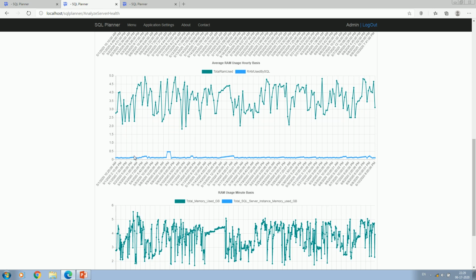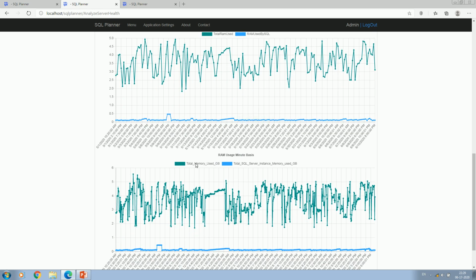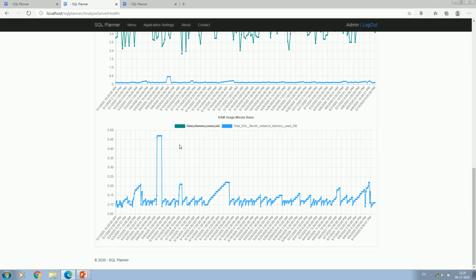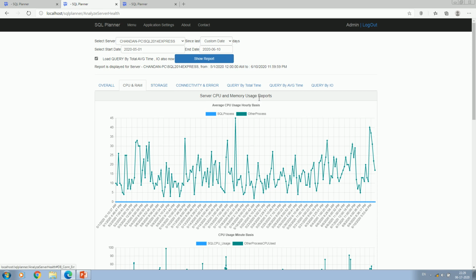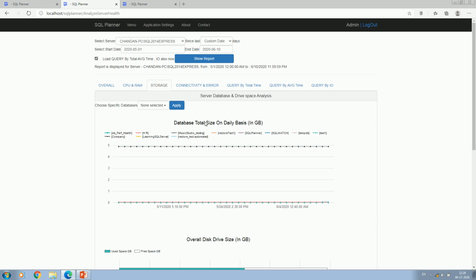And this is the RAM size utilization based on hourly aggregated basis. And if we want to just focus on specific SQL related counters, we can simply strike it off and we will see none of the time it has crossed even more than 500 megabytes. So this is all about RAM and CPU usage. Let's take a look at the storage level.